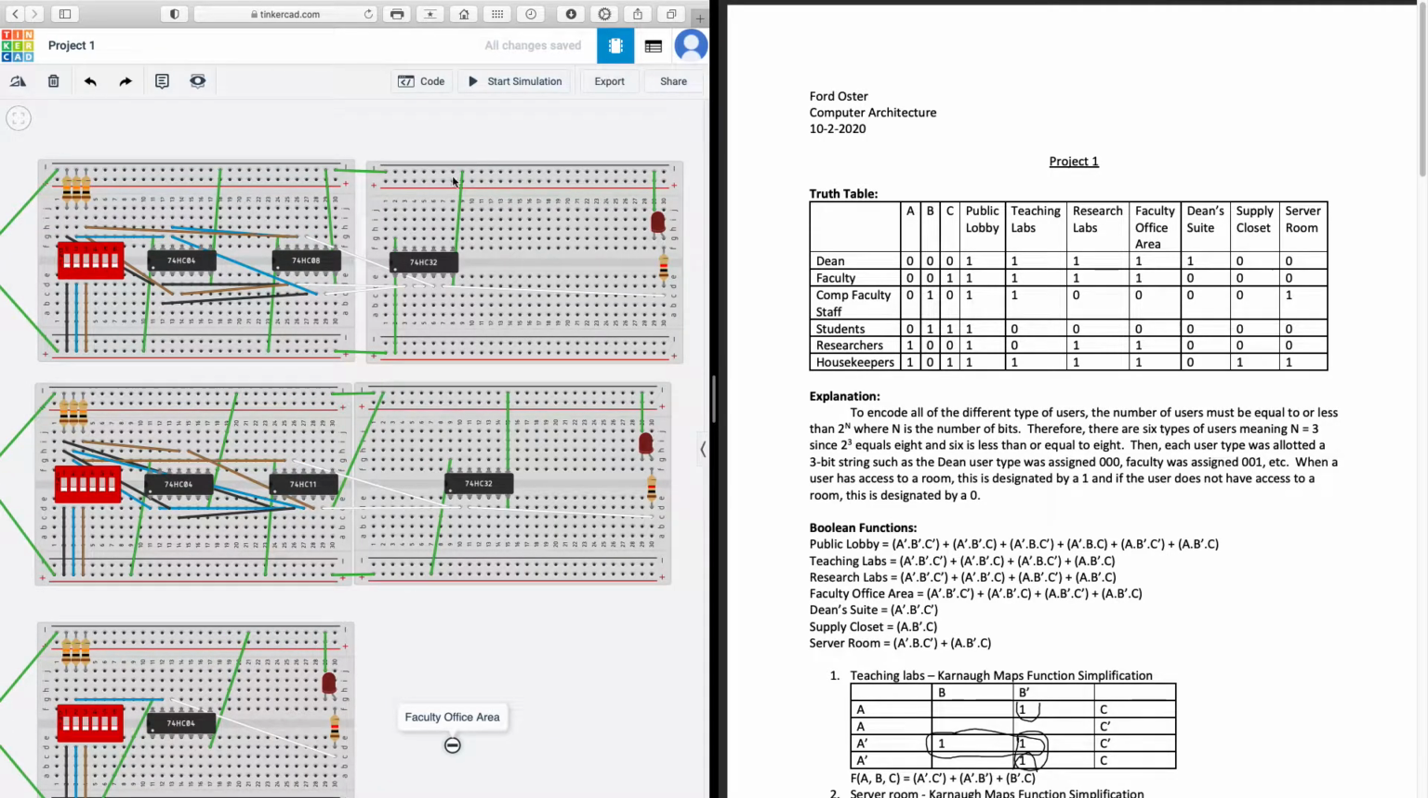And to build this circuit, I used a hex inverter, so NOT gates, quad AND gates, so AND gates, and a quad OR gate, or OR gates.